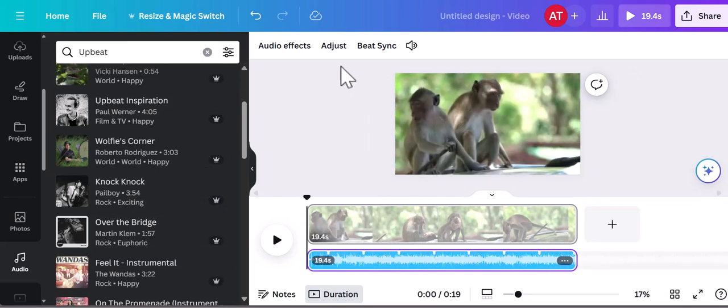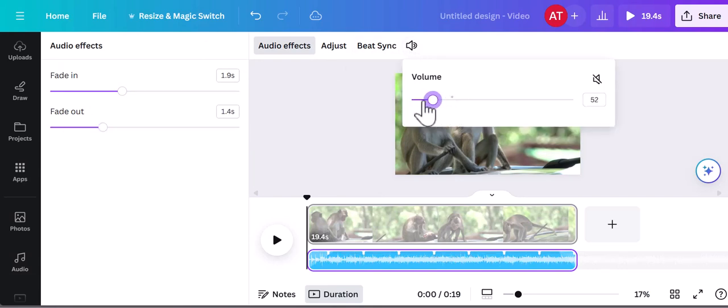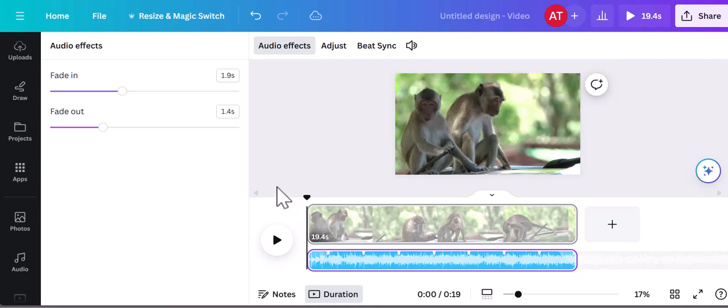From here, you can add audio effects like fade in or fade out. You can also raise or lower the volume of the music if you like, and that's how to add background music to a Canva video.